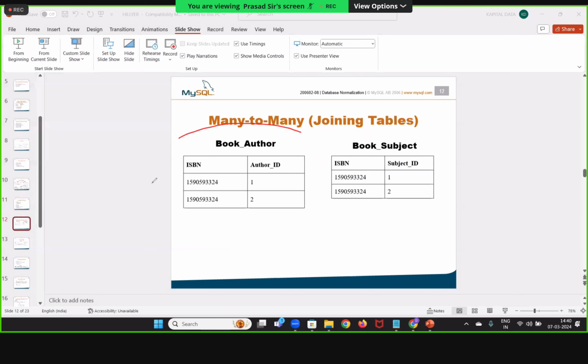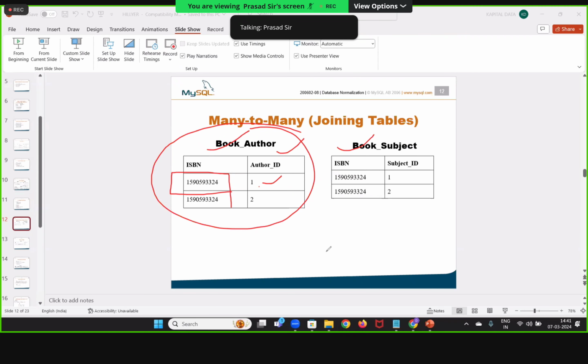Now see here what you did. Here this guy wrote author ID and ISBN. If I have the ISBN, I will know the author ID. And if I give this author ID in the author's table, I will know the author name. Right or not? Same way, in book subject, I will have ISBN and I will have subject ID. If you give this subject ID, automatically in the subjects table I will get some other thing, which is the subject name. Right? This is what you did till now.